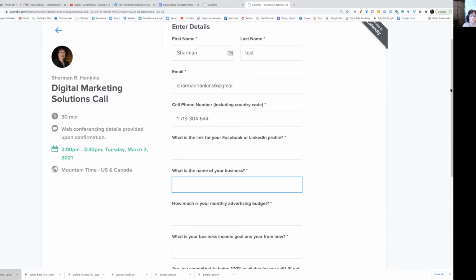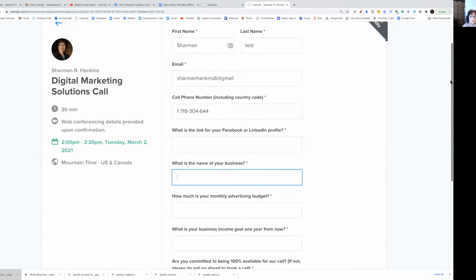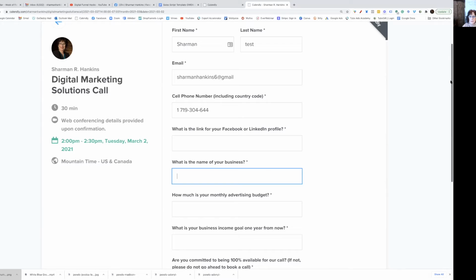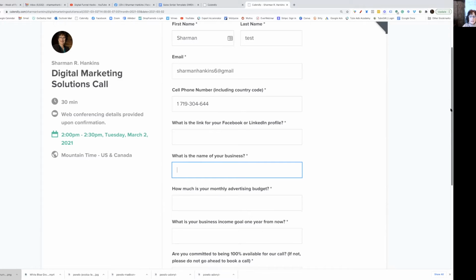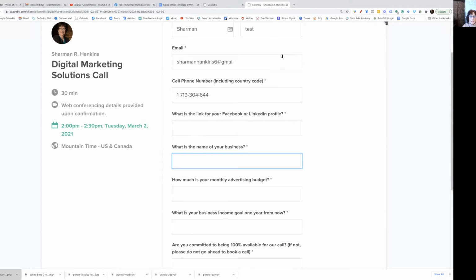Okay? Now, this is a brief form that I use with Calendly. It's a screening form, and I ask them their first and last name, their email address, their phone number, what is their Facebook or LinkedIn profile link, and these are required answers. That's what the little star is for right there.